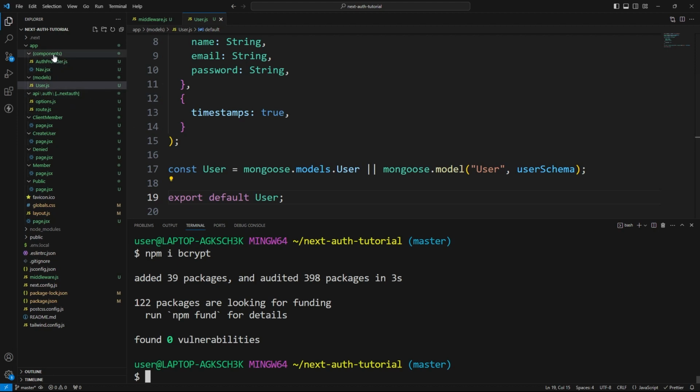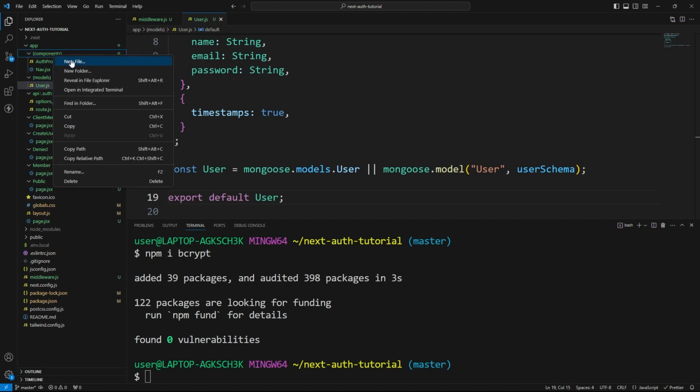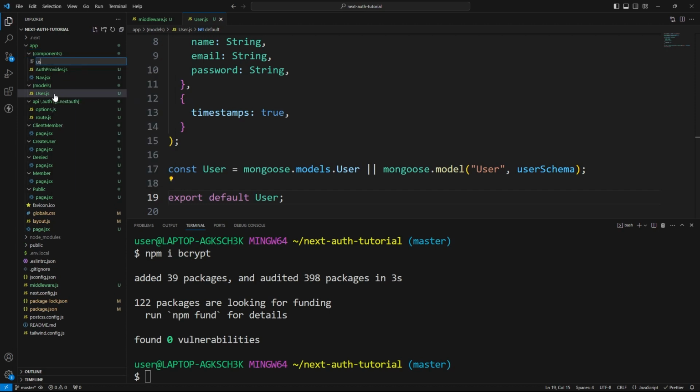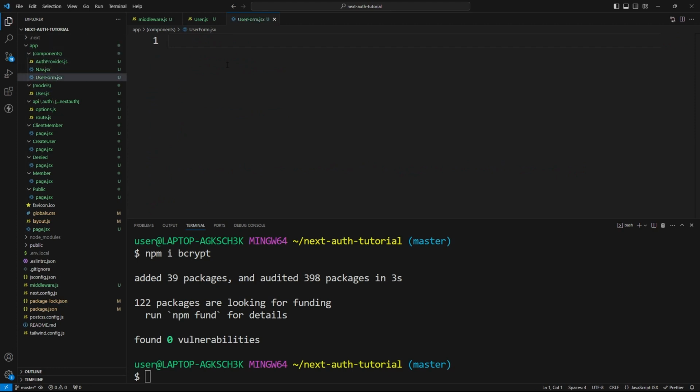Now this is a little unique because we want this form to use client-side rendering, because a form interacts with the user, with the JavaScript. So you might have validation on the front end or whatever it might be. User form.jsx inside of our components directory. And then on this user form, we are going to use client.